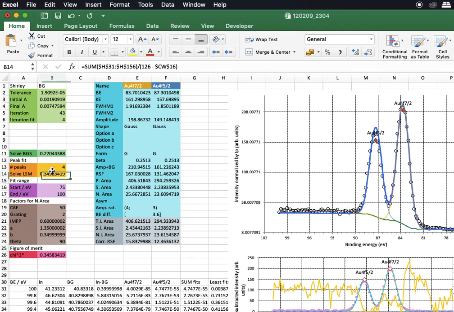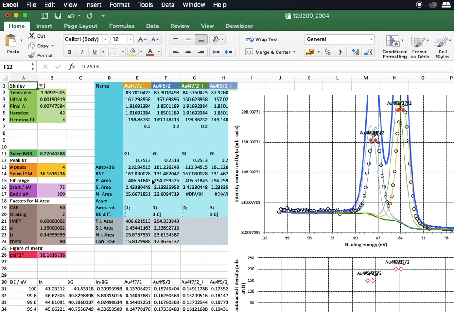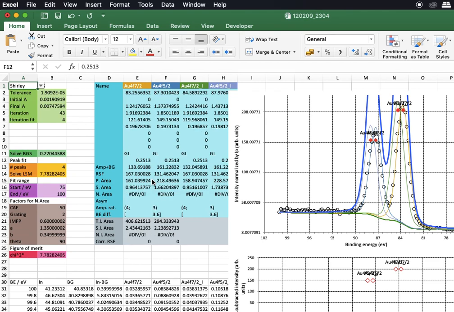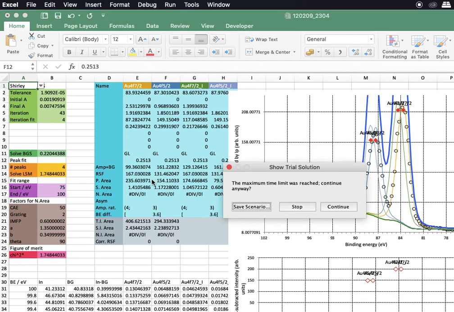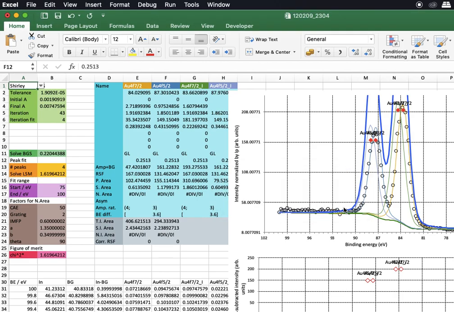If you want to change the Gaussian shape to be the convolution of Gaussian and Lorentzian, you change to the GL peak, number of peaks, something like this. You can also fit. You just continue.